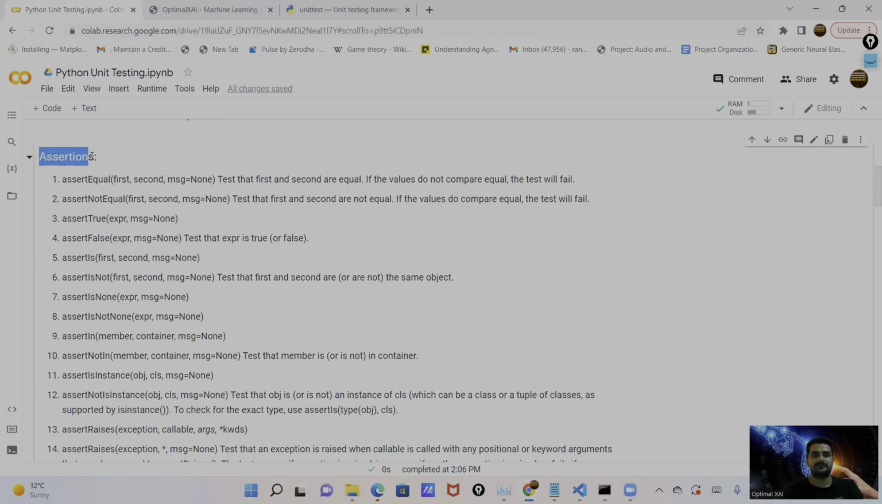And the next important part of unit testing is assertion. When we create a test case or a test suite, to make sure all the outputs of our function are working as per design, we need to put in assertions. So here are the assertions supported by unittest.